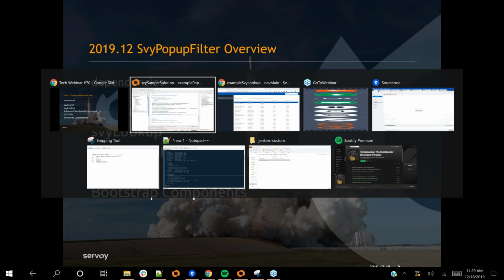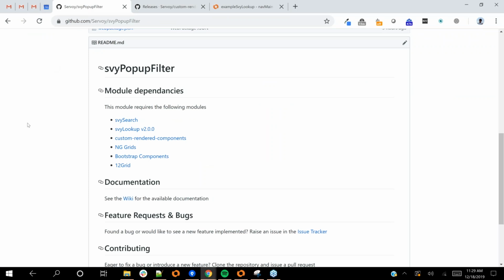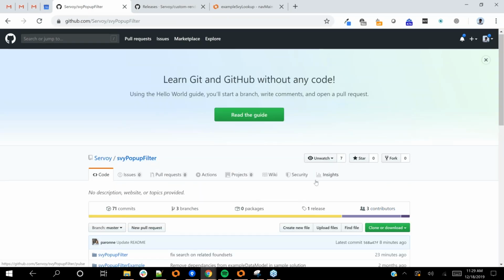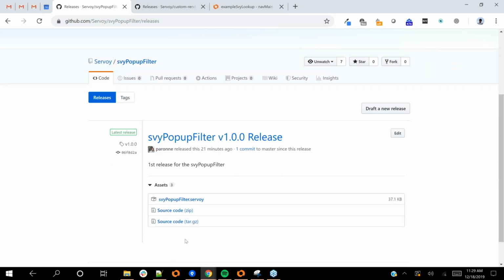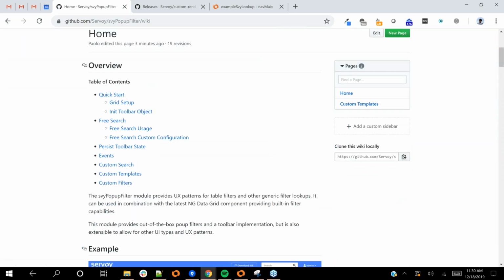One other thing before we take questions is I just want to show where this lives. There is the SVY pop-up filter project on GitHub. You can see that we have our first release built there with the binaries, and the binaries are also available through the package manager. And there's excellent wiki documentation here as well, including a quick start guide, which will walk you through the very same steps that I took to build this sample that I built this morning following the wiki guide.